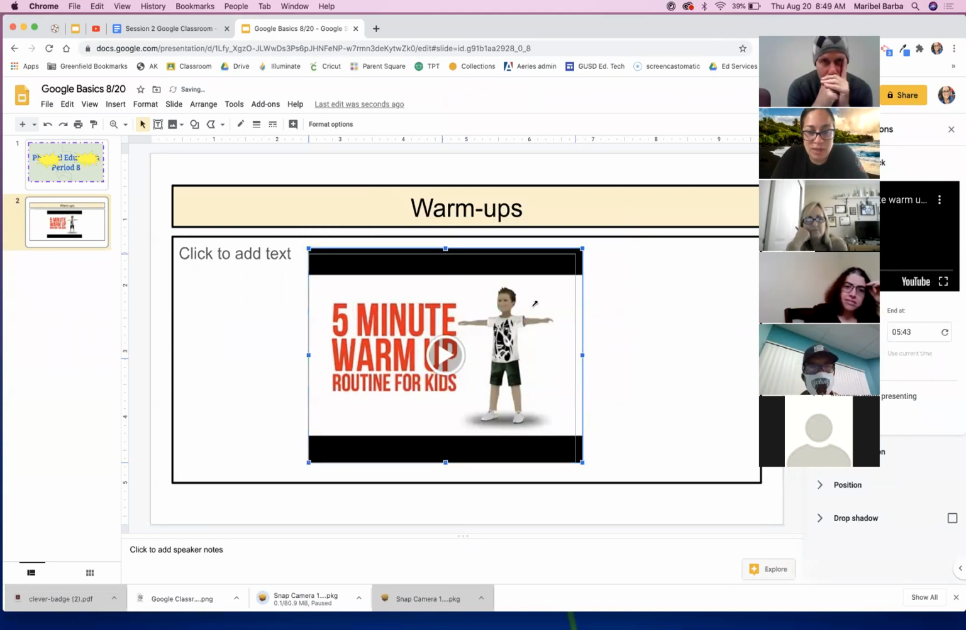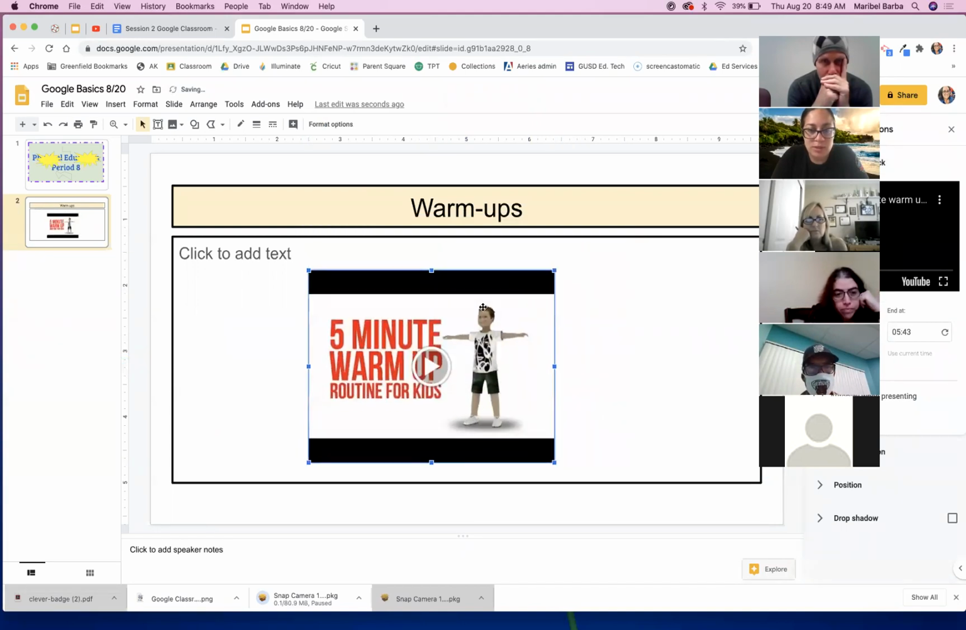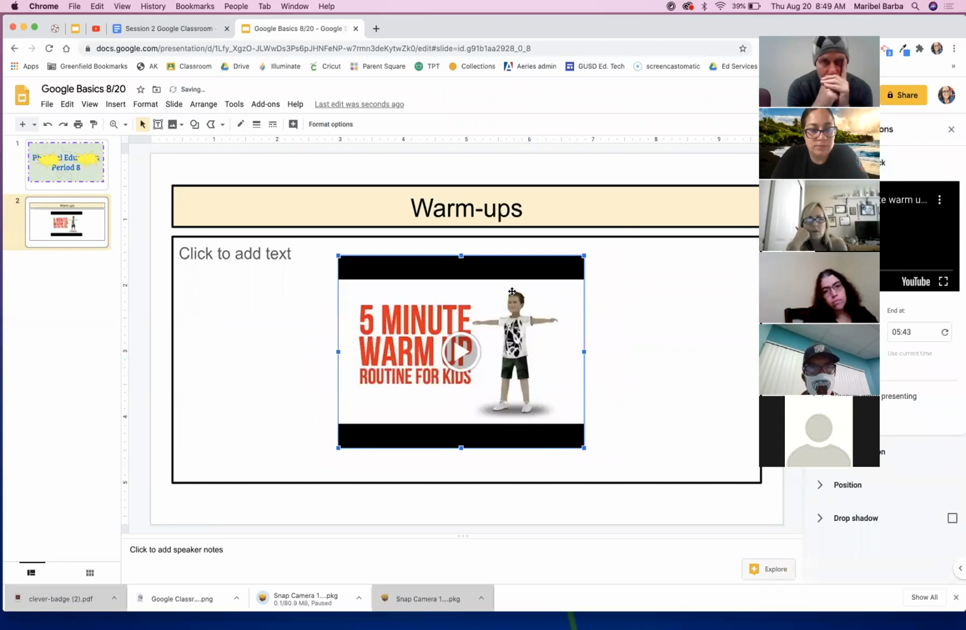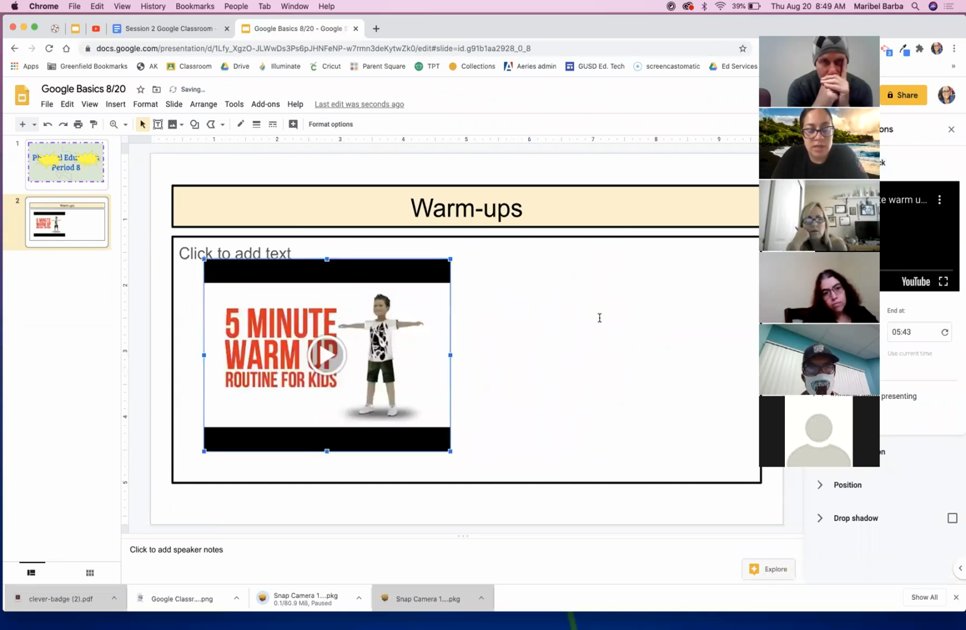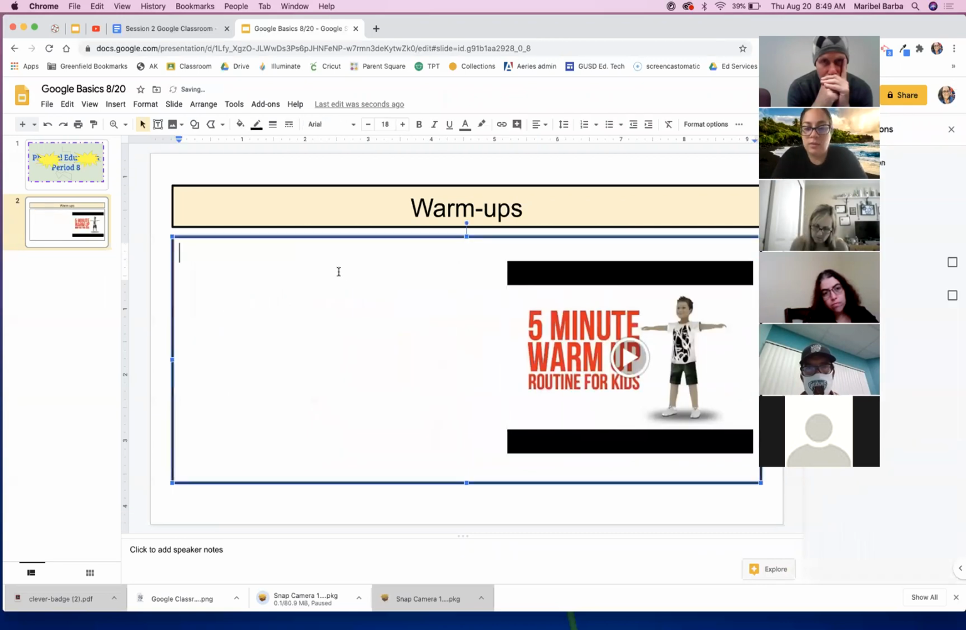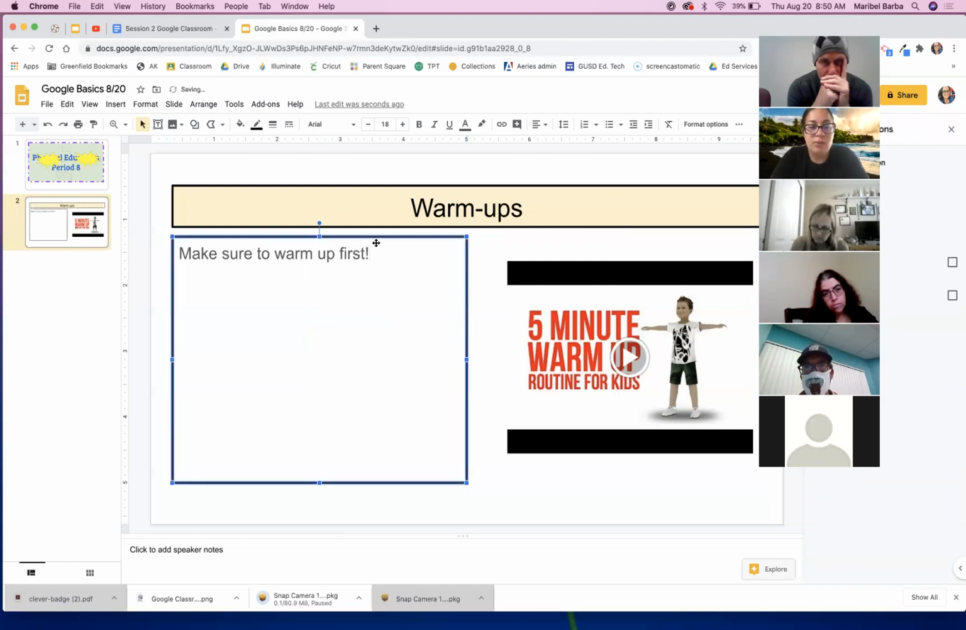Now I can manipulate my video to make it bigger or smaller. And I can add some information here for the kids. Make sure to warm up first. If I want to add more information, I can move this box over halfway here so that my words stop right here and it won't go behind the video.